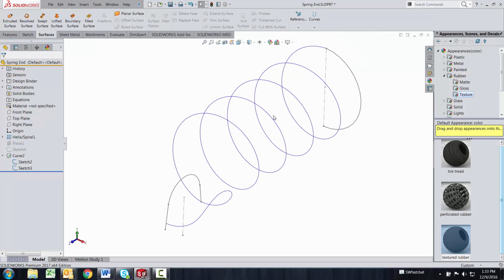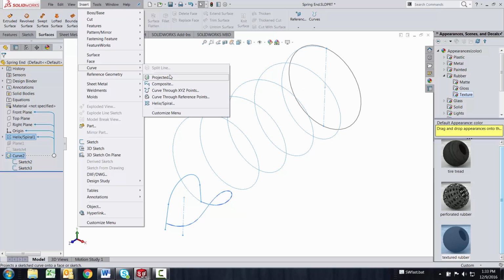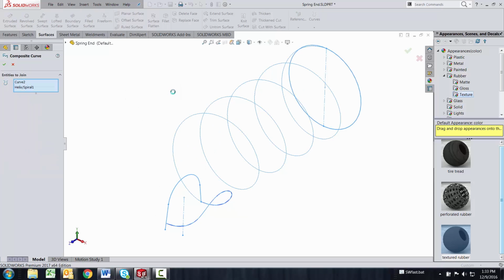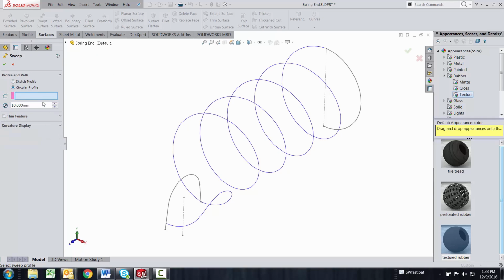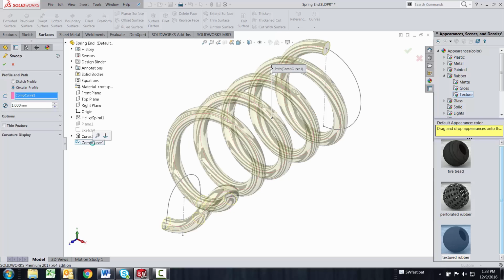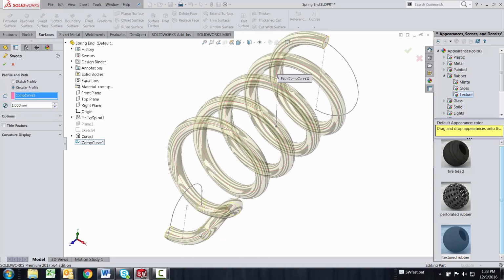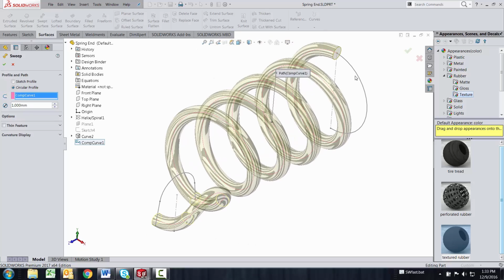From there we could go in and create a composite curve out of these and sweep this. And now we can sweep without using any sketch for the profile. Tell it the size that I want and then the composite curve for the profile, and you'll see that sweep and get that bent in from the two different orthogonal curves intersection.